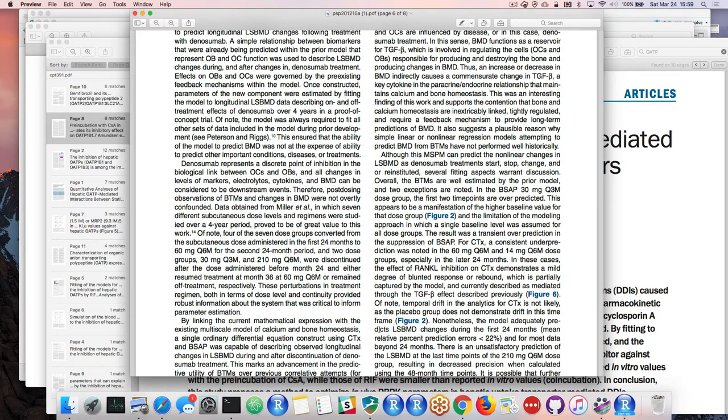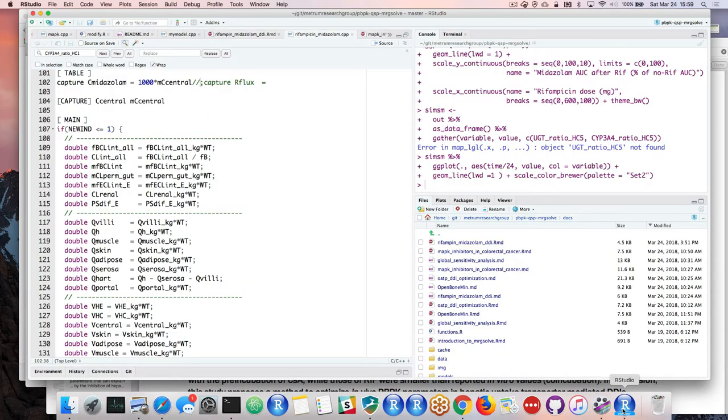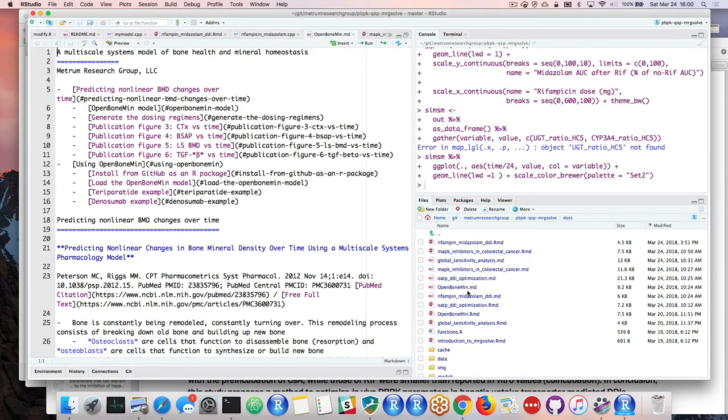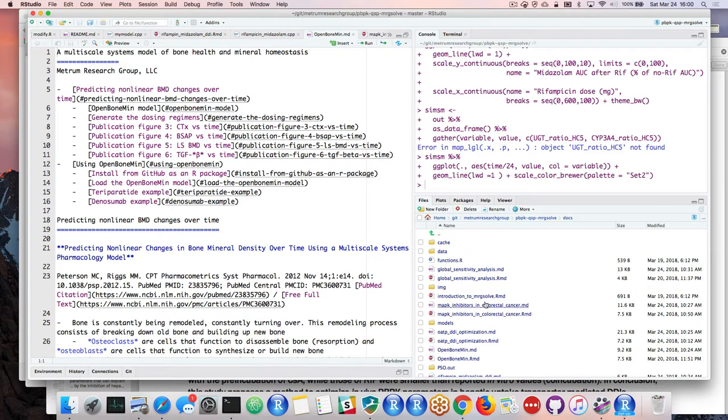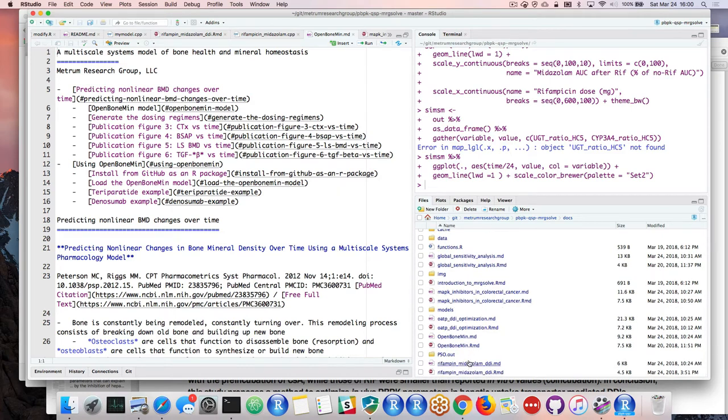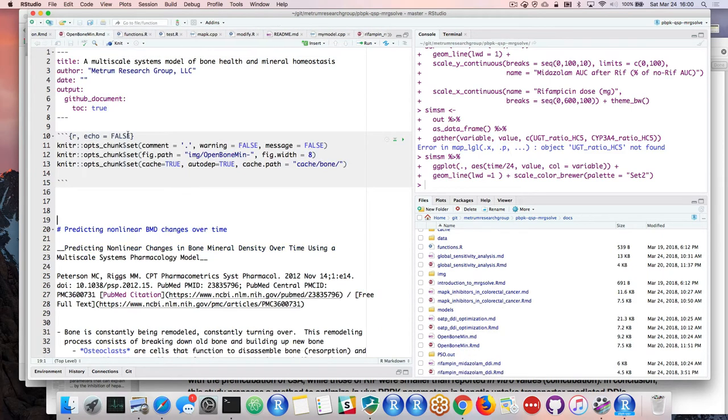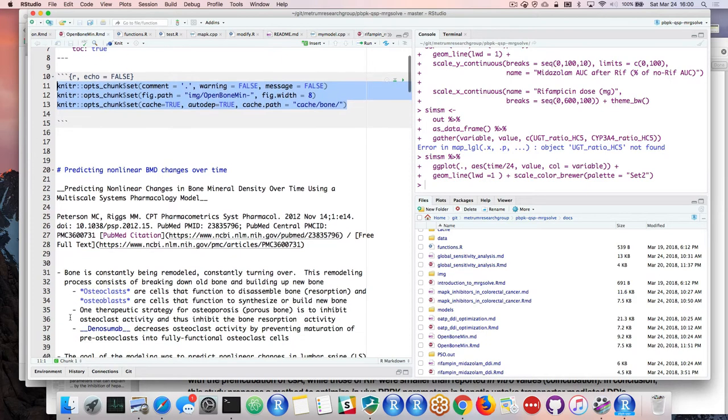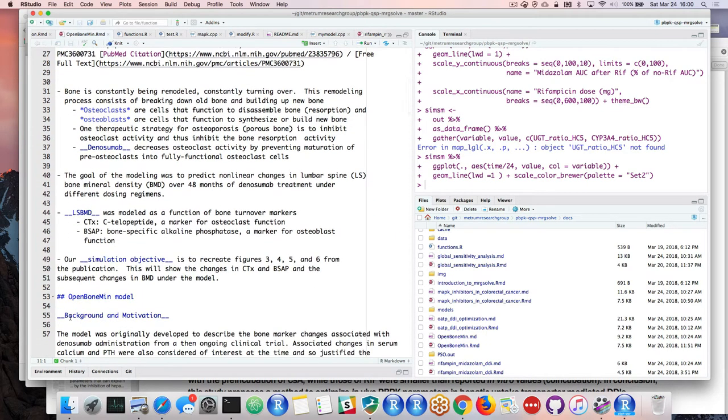Yeah, so for this, there's that key series of figures in the publication that I thought I'd just recreate by simulation. And there's another important thing we wanted to show, which is how to get this model. The model isn't in the repository, but we're going to show you how to install it and get the code out in a kind of unique way. This is how we decided to distribute this model.